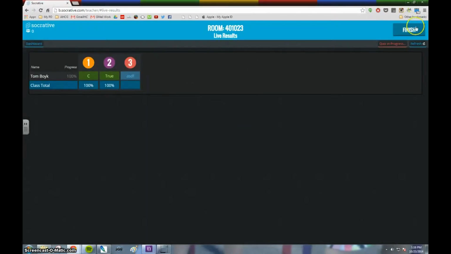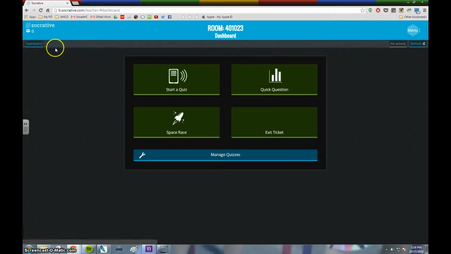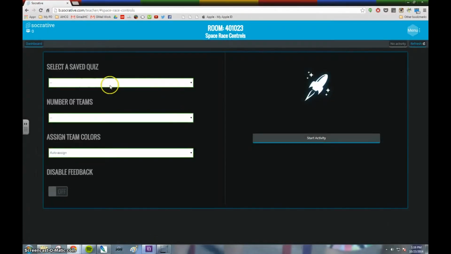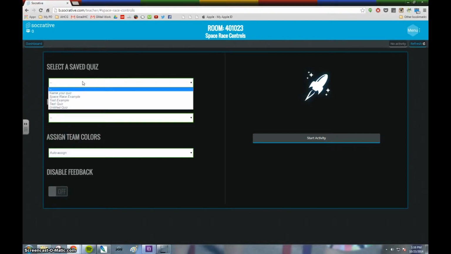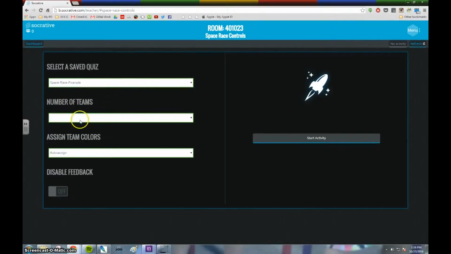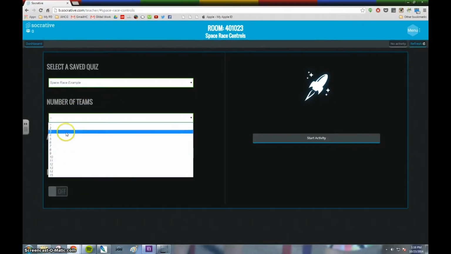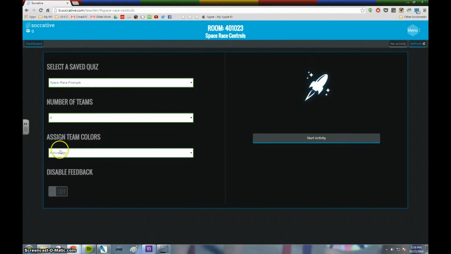Let's go ahead and look at the Space Race. So I click on Space Race, and again, you're going to have to create the quiz in advance. This isn't something you can do on the fly, but I've got a Space Race example. You can decide how many teams there are. And you can also decide if you want the students to pick their own color or if you want the machine just to simply auto assign a color. And then I click Start Activity.